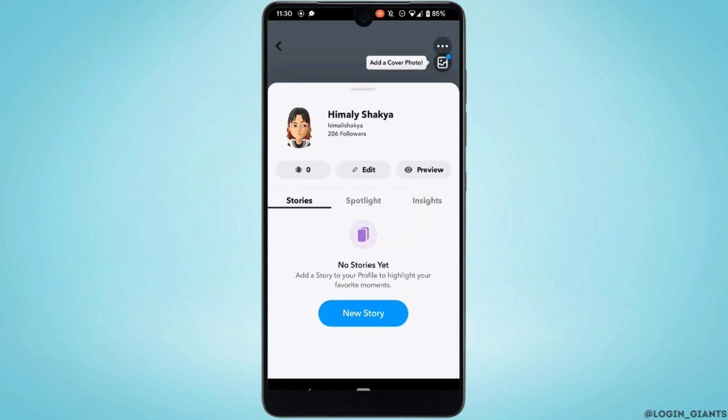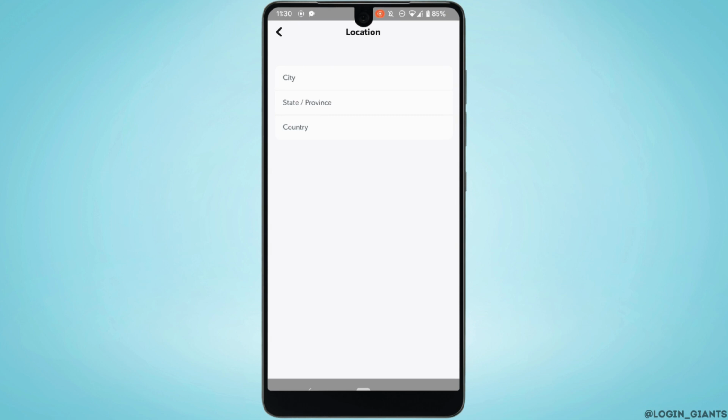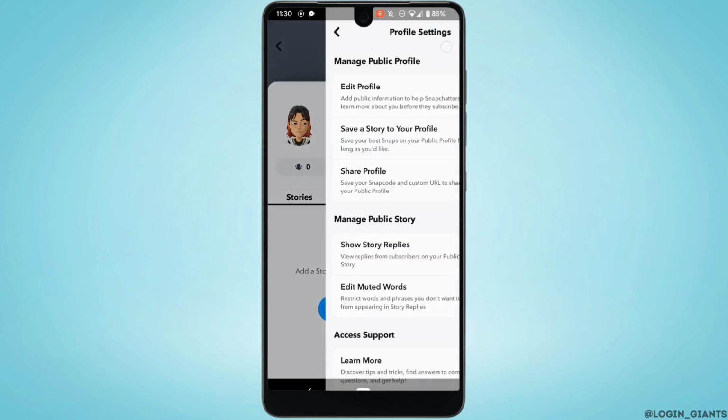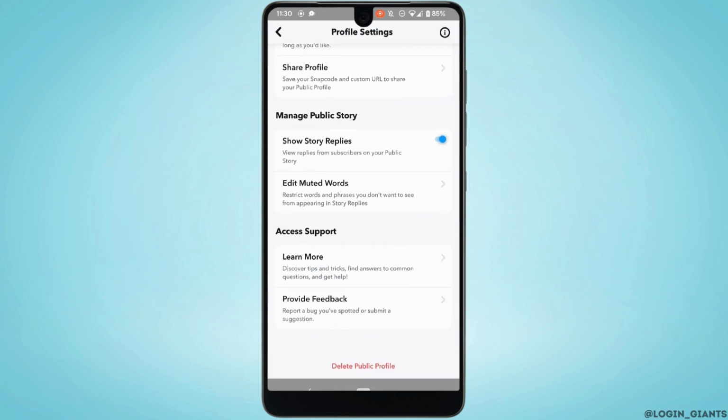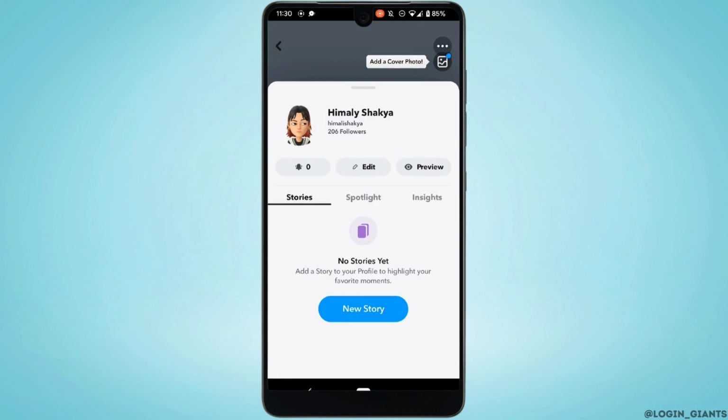Tap on Edit. In this section you can fill up your information, enter the bio that you want and also enter the location of yours. Once you are done, you can go back to your profile and then tap on the three dot at the top right corner. In this space, different settings will be available to you. Set the settings as per your need and modify your account, and you'll be good to go.